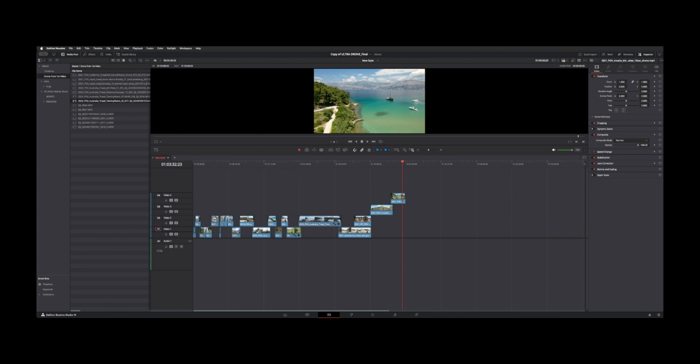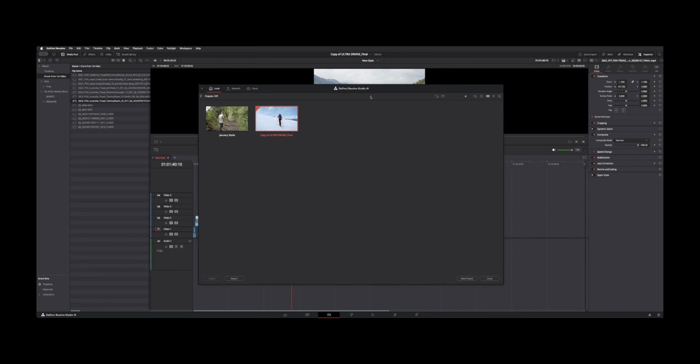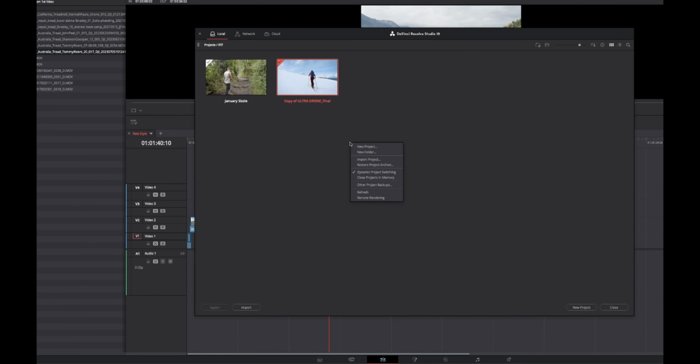Now, dynamic project switching is sort of like that, and I'll show you how that works. I'm gonna hit F1 to get my project manager back open. And if you right click in the gray area here, you'll have a dynamic project switching checkbox. Now this does eat into your system memory. So if you want to close all the projects, there's a close projects in memory.